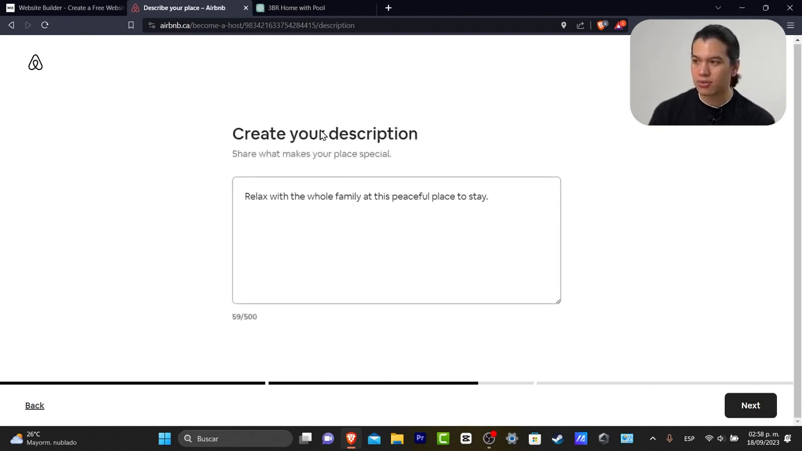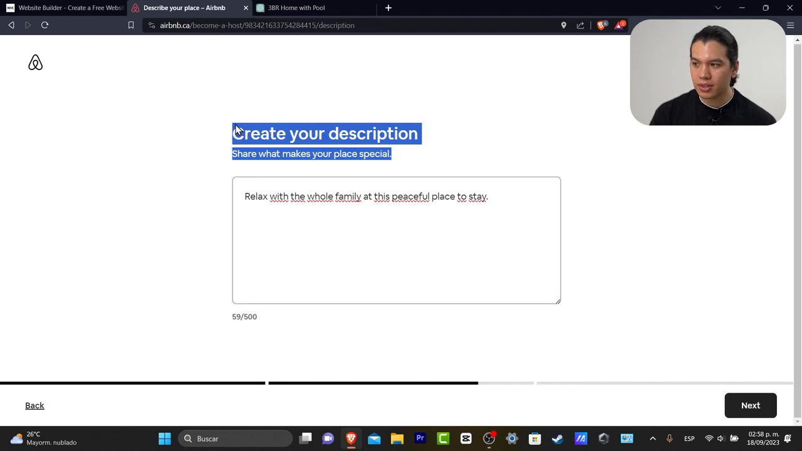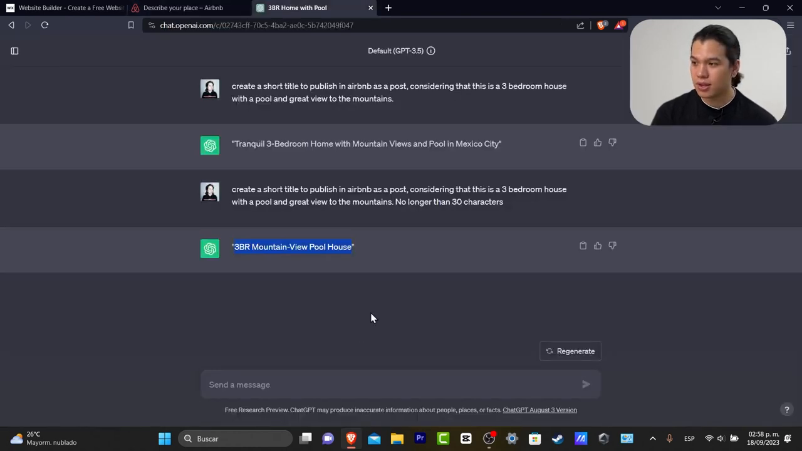And now check this out. Create your description. Share what makes your place special. So relax with the whole family, this peaceful place to stay. Once again, you can use ChatGPT. So I'm going to copy this section. I'm going to go for now, help me, so I can share what makes my place special.